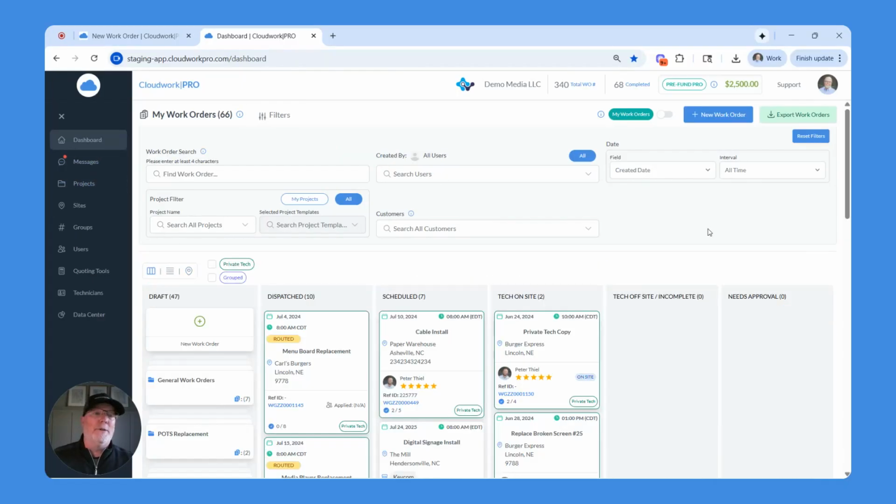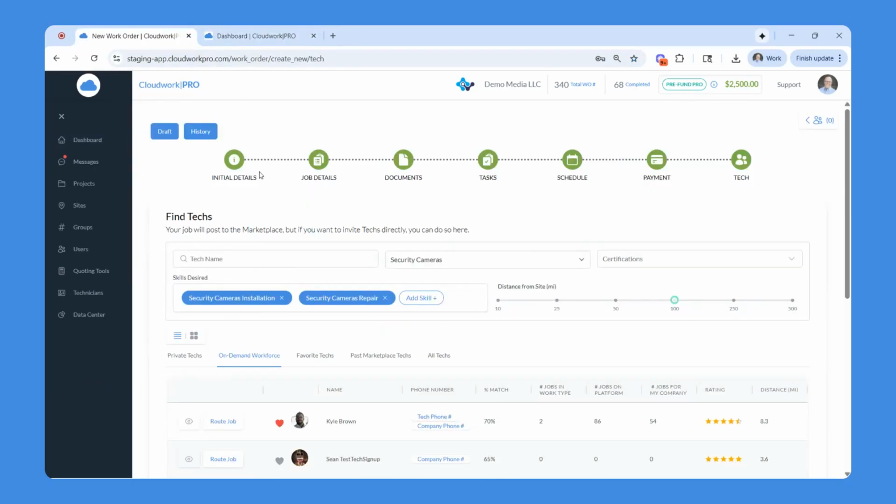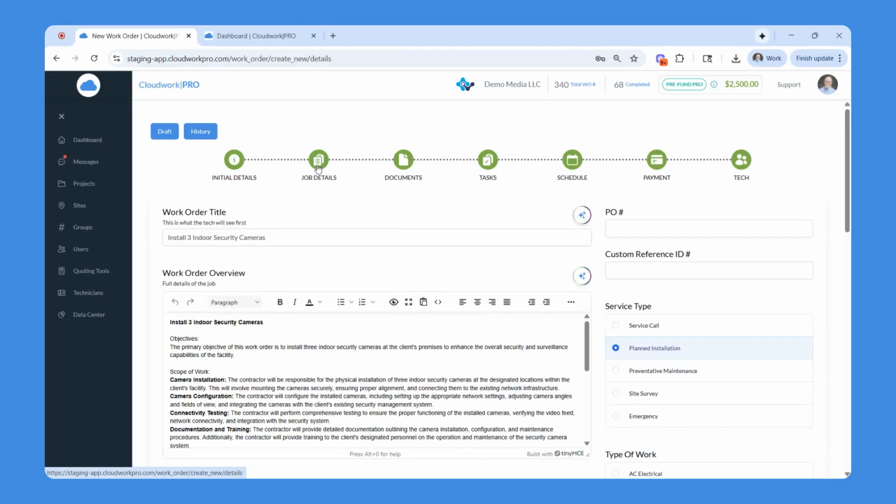Next, let's talk about building a work order. Building a work order is very easy. You simply select add new work order here, and we're going to step you through that process of creating a work order. We first fill out some initial details. Next, we go to job details, which is the full scope of work. We do have AI built into the platform to help you build that scope of work based on the title that you put in.